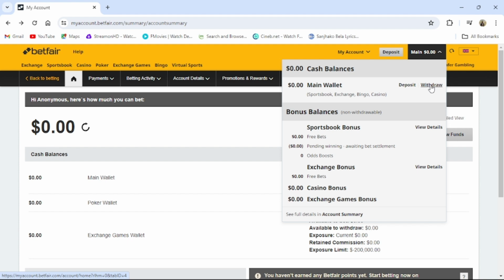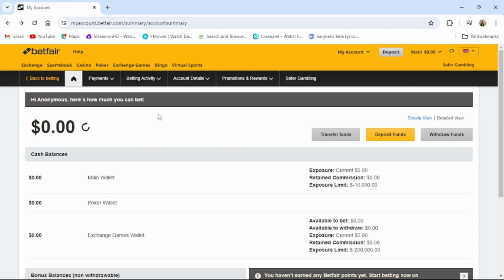Then enter your withdrawal amount. It should not exceed the balance in your Betfair. Then click on Withdraw. Then your amount will be withdrawn from Betfair. This is how you can withdraw your money from your Betfair account.